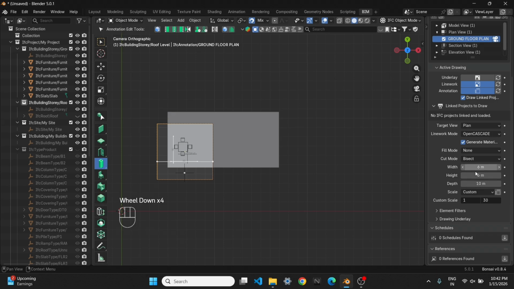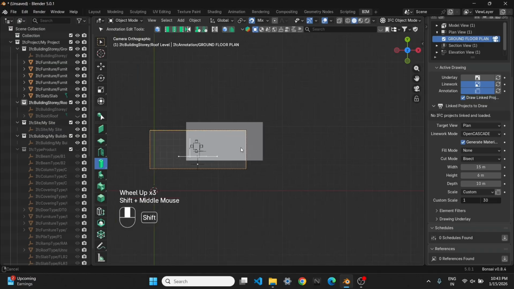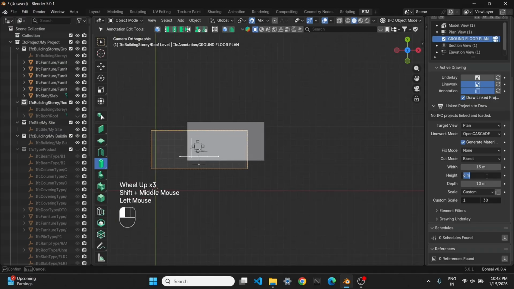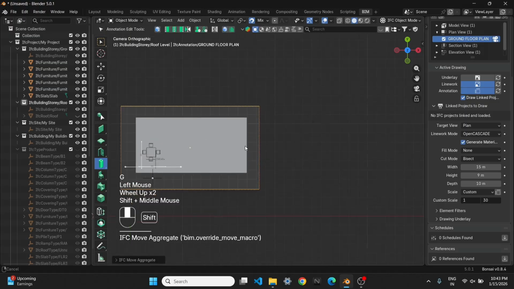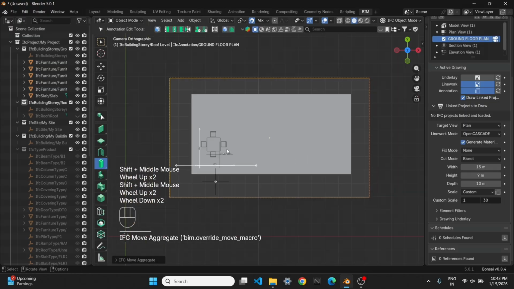We need to increase the camera size also. You can change the camera width and height here. I am making it as 15 meters by 9 meters. Select the camera, press G and you can also adjust the location of the camera.